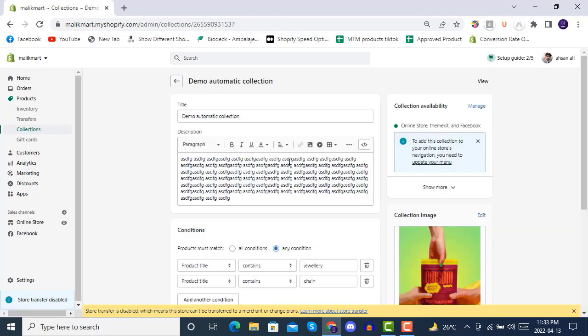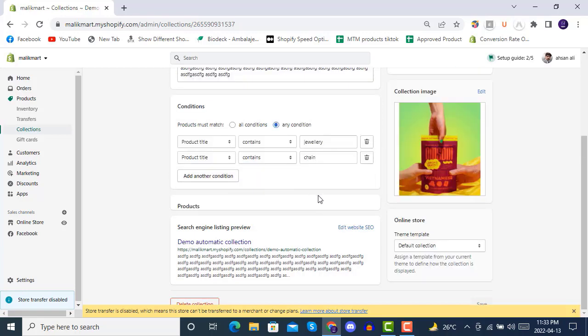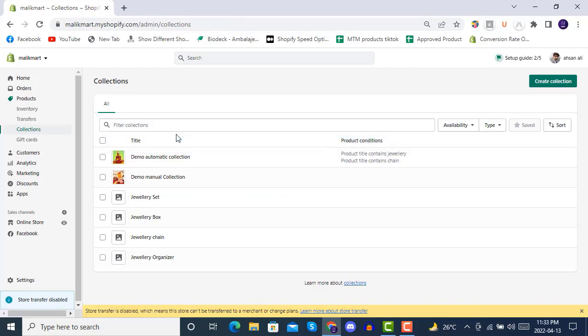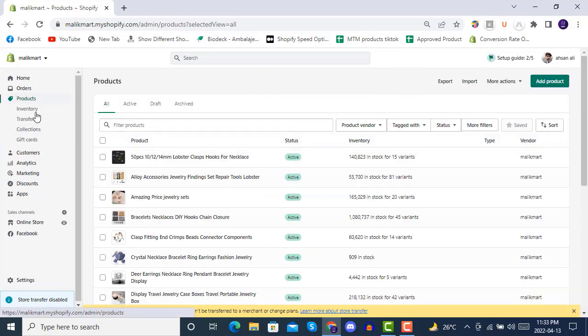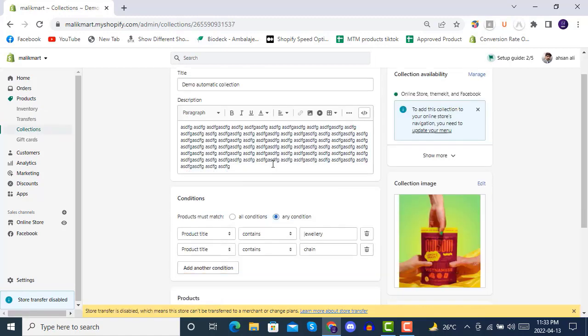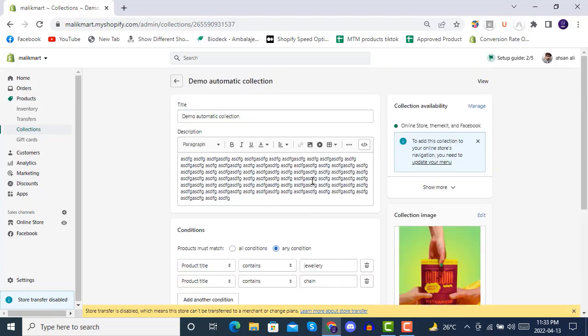So we will go to demo here. Here is saying products in this collection are updating. Try refreshing this list in a minute. So we will refresh products. We will again come in this collection. Maybe we can just go to products and then we'll click on collections and then we can click on automatics. Okay, it's updating, the products are refreshing.